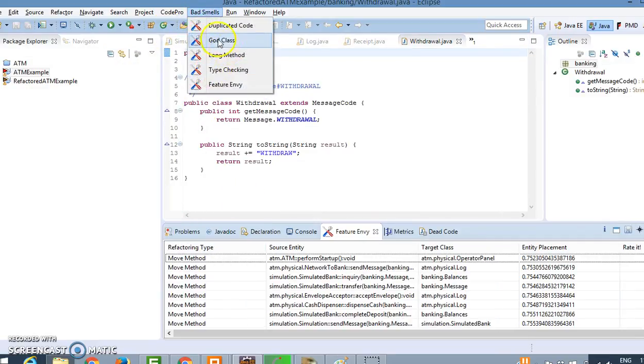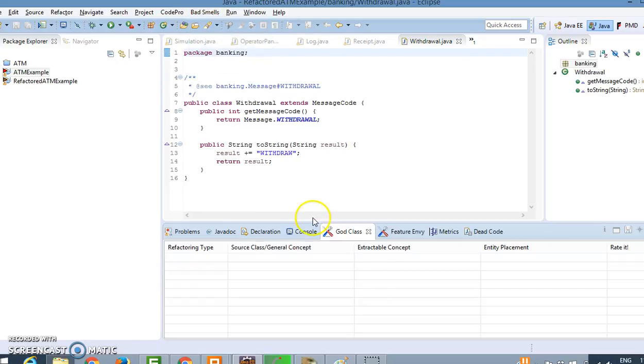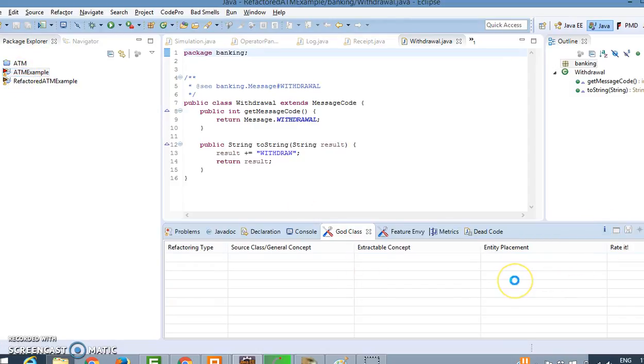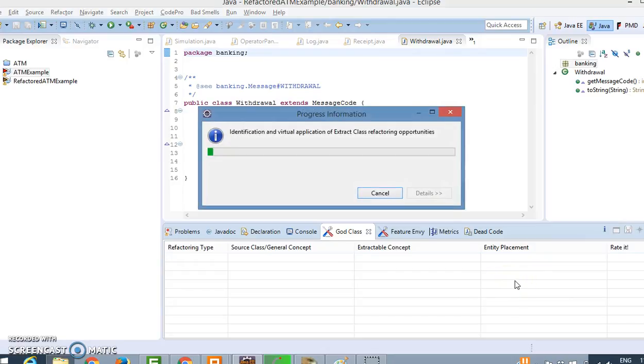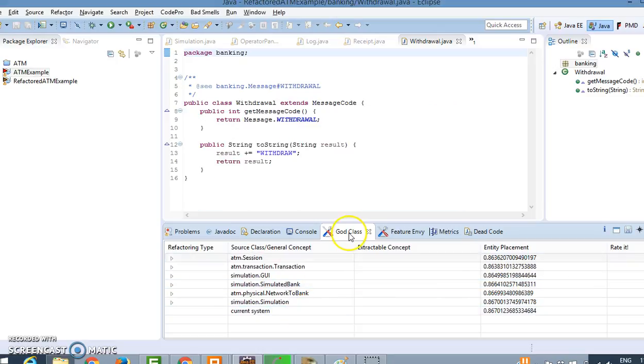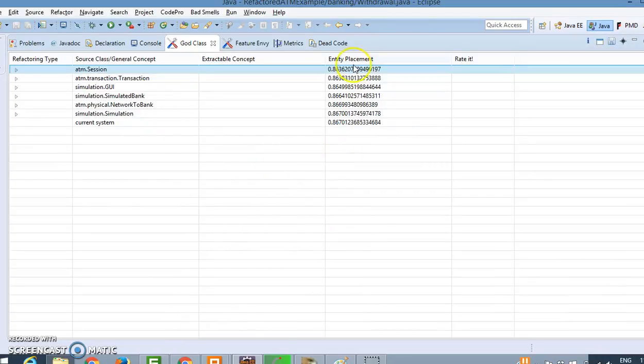Let's try one more. Probably God class. So to execute it, I click on this, and then I need to click this icon, which identifies the bad smells. And it gives me the list of God class instances. Again, you would see the entity placement value over here.